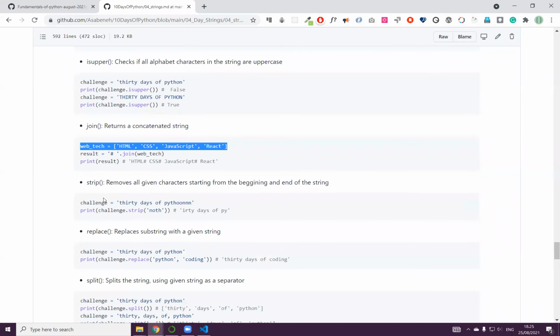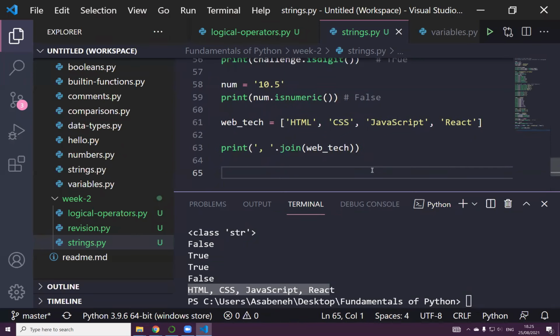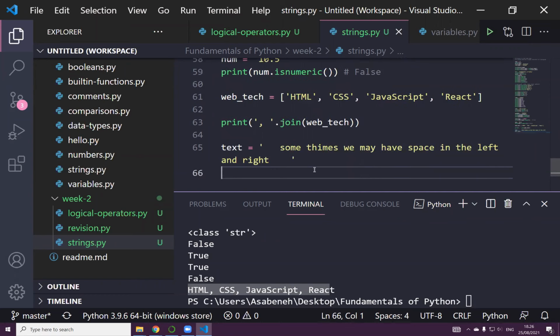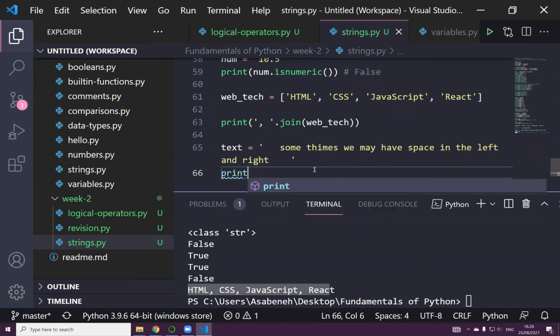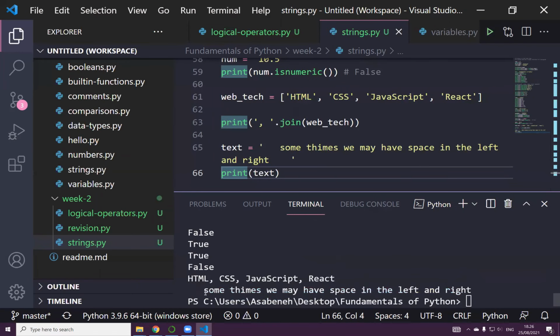What else? Strip. Yes, strip is very good. Sometimes, for instance, you may have text. Let me just have a text here. Sometimes we may have space on the left and the right. Now, as you can see, I have space here and here, right? So let me show you, print text. Have you seen the space over here? Yeah, but it's harder to see the space on this side.